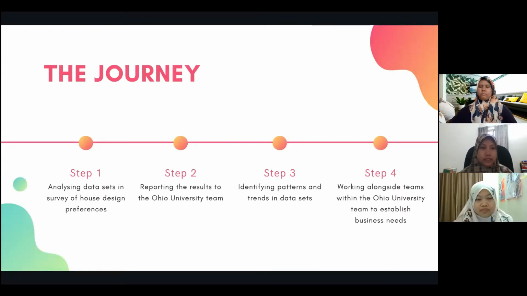Okay, this is our journey, how we built from the basics until we have our dashboard. First step is to analyze data sets in the survey of house design preference. Step 2, reporting the result to the Ohio University team. Step 3, identify patterns and trends in data sets. And step 4 is working alongside teams within the Ohio University team to establish business needs.